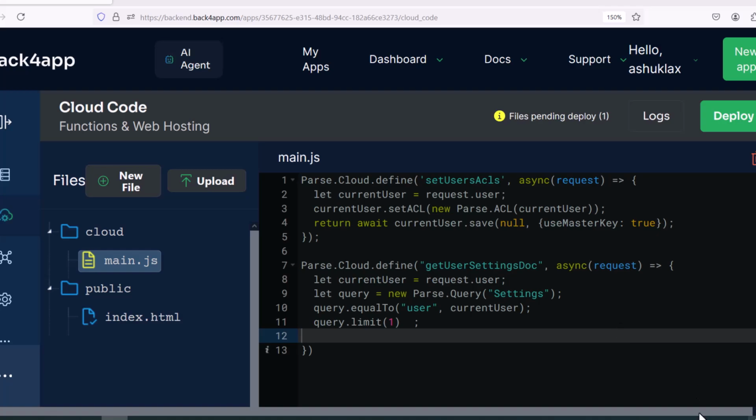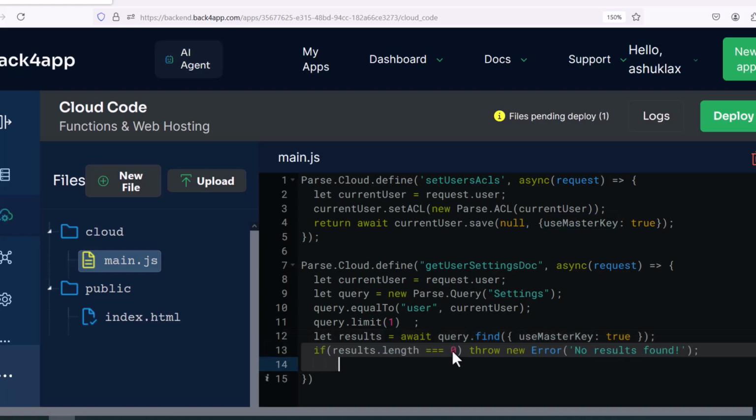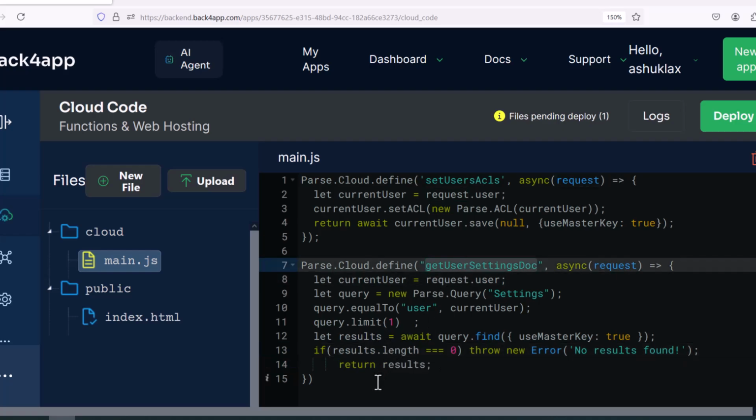All right, once you have the results, you have to get the results and then pass the results back to the user. So if results.length equals 0 or there's an error, you want to throw an error, otherwise you return the results back to the user.